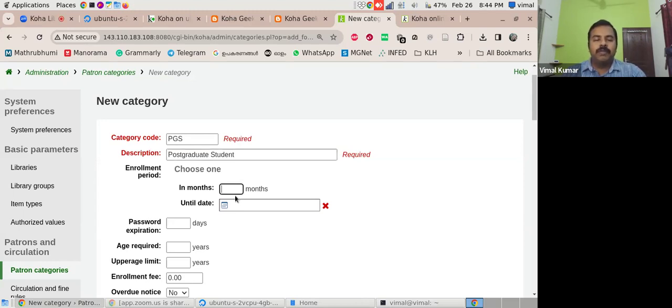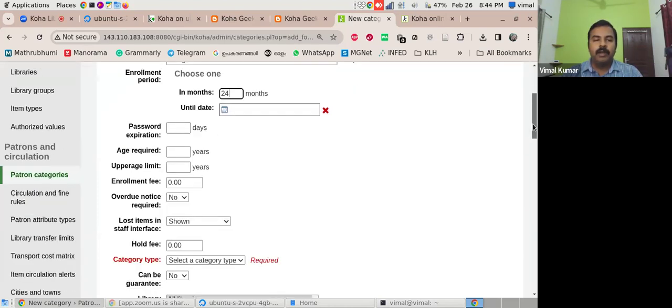Then the duration of the course, 24. Two years is the master's program. Duration 24. Here, there is no need to fill anything in until date. Only assign the duration either in months or until date. In the usual case, course-wise, we have to assign the duration in months. Age required, upper age limit, we can leave this.